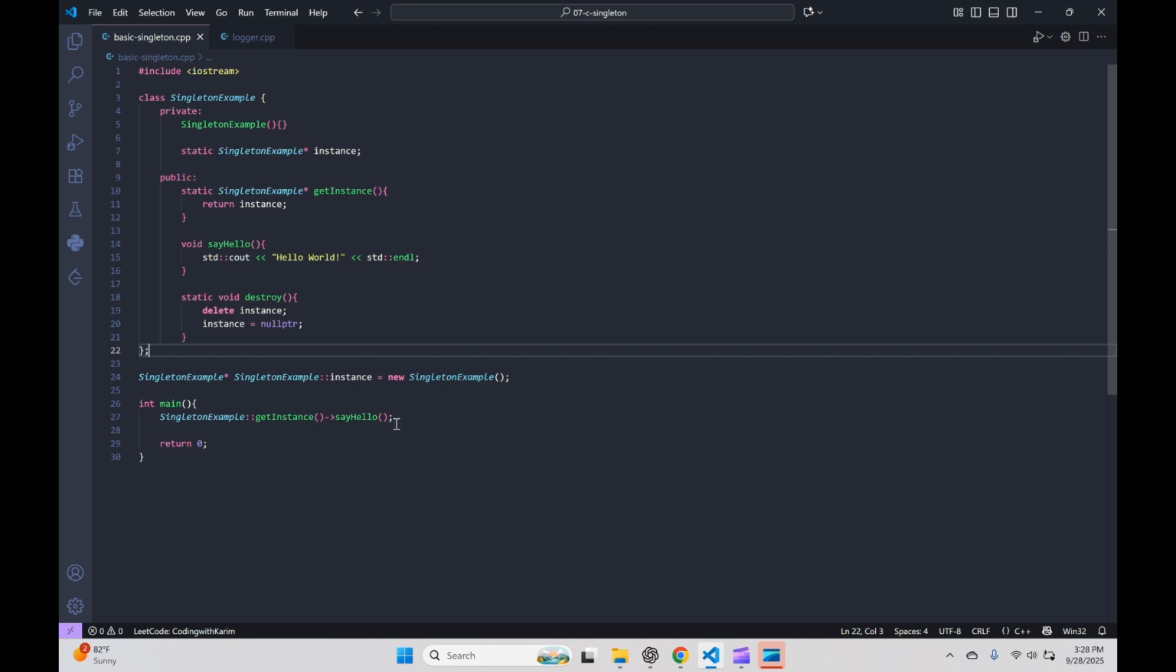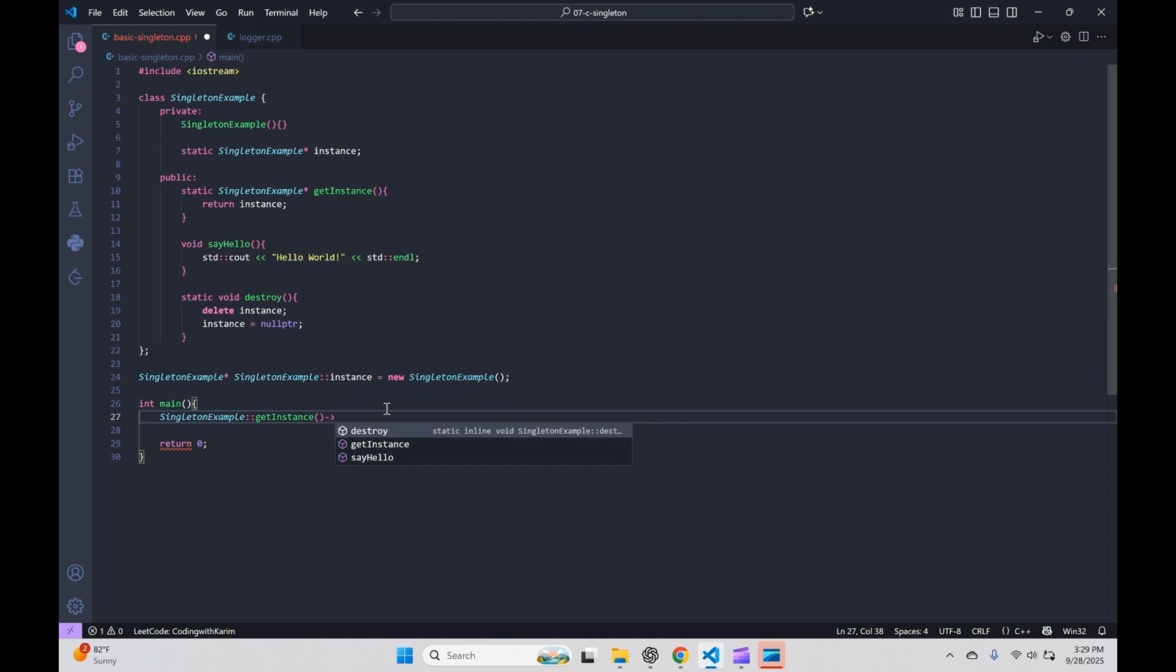So let's say we want to call the sayHello method. The sayHello method is an actual instance method, right? So we simply can't call sayHello through means like so, just to visualize it. This wouldn't work. But what would work is getting the instance from the getInstance method. That returns a pointer to our class, and from there, we can use the arrow operator to call the sayHello method. So this works fine.